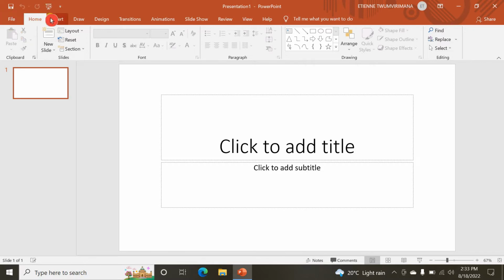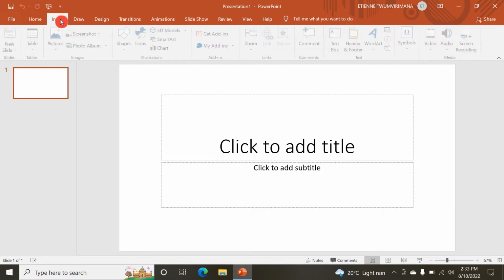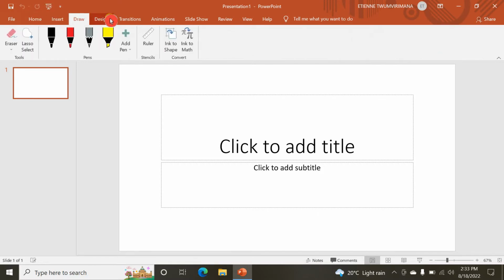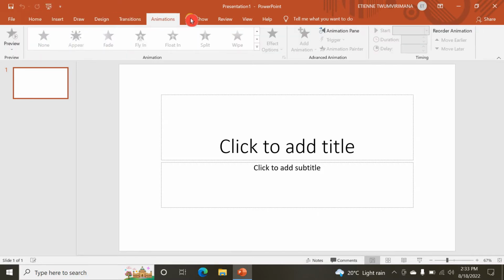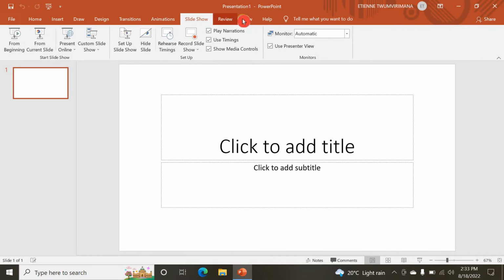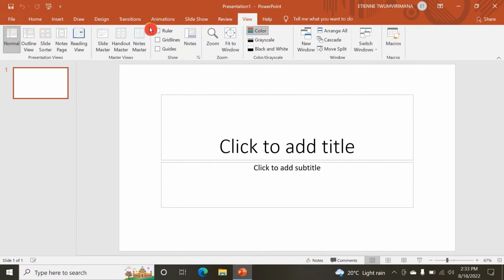And here on this line, what do we have? We have tabs. These are all different tabs. We have the home tab, insert tab. You can see draw, design, transitions, animations, slide show, review, and view tab. If you need help, you can also click here. This is for when you need help.